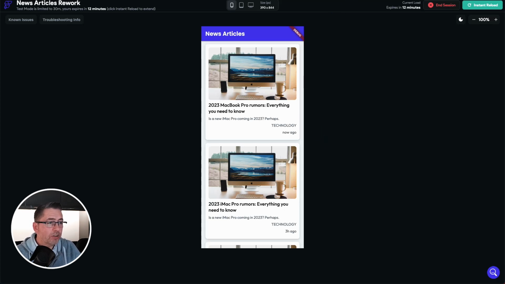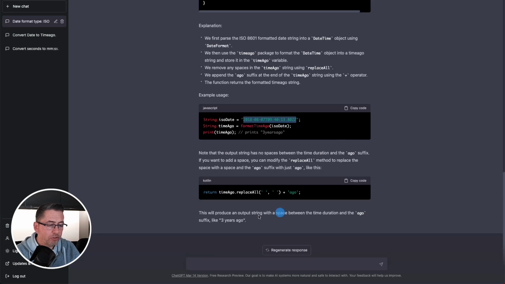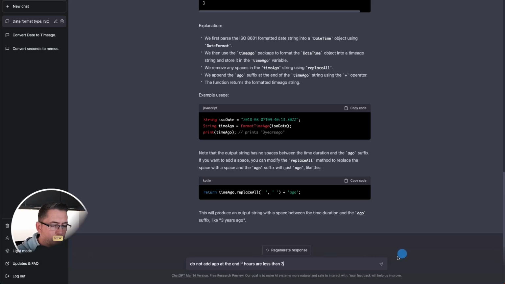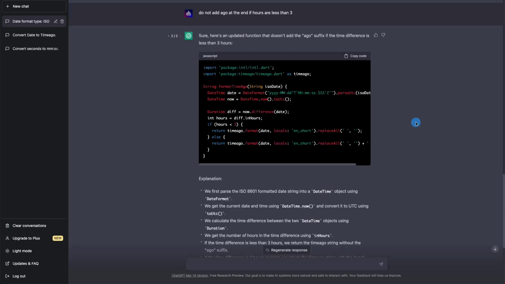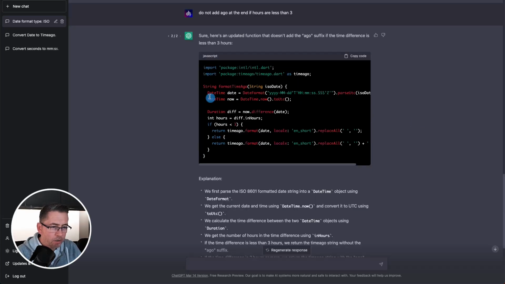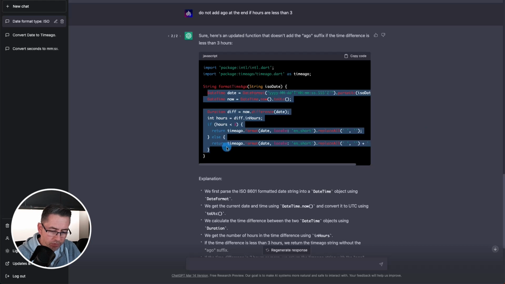So we want to go back to ChatGPT here, and we're just going to make a slight change. We are going to say this: do not add "ago" at the end if hours are less than 3. So let's hit enter. ChatGPT has generated our replacement function. Let's just copy this now.